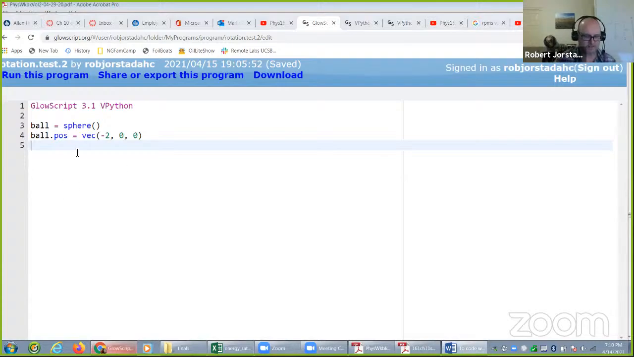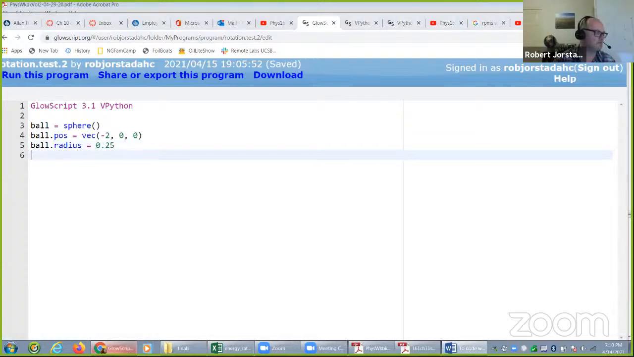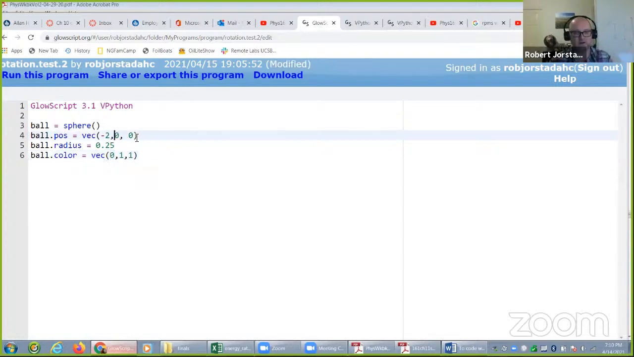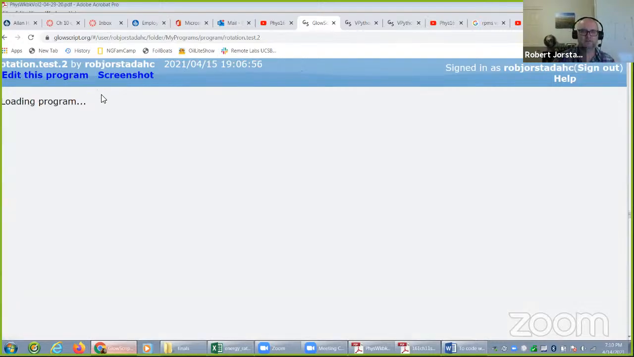Oh, and I'm going to make this ball, I'm going to choose to make it 0.25, and I think I'm going to make it a color here. Yeah, let's give it a color. I'm going to choose cyan, 0, 1, 1. And I'm just going to tighten this up. So before I get ahead of myself, I'm going to run this. That's just draw a ball on the screen.